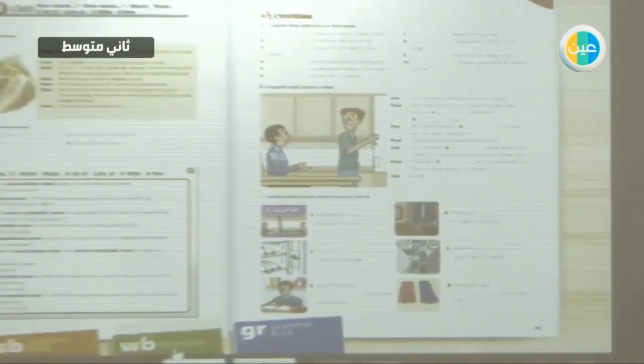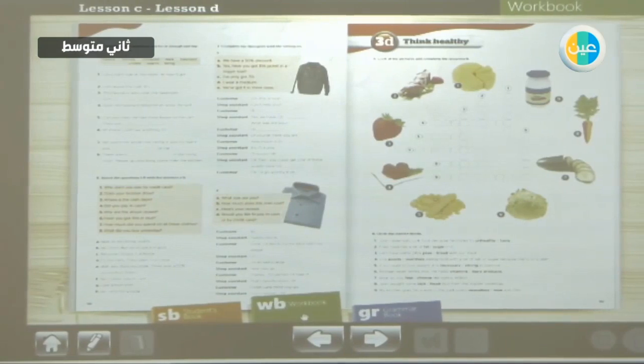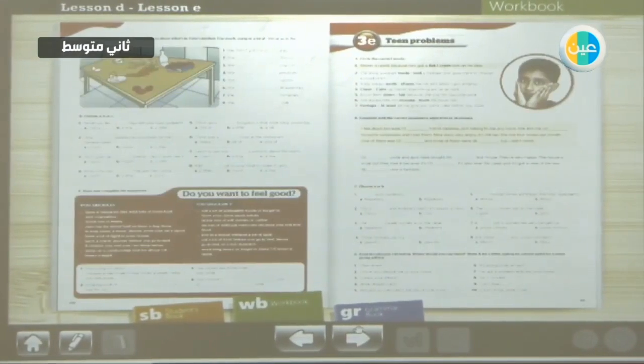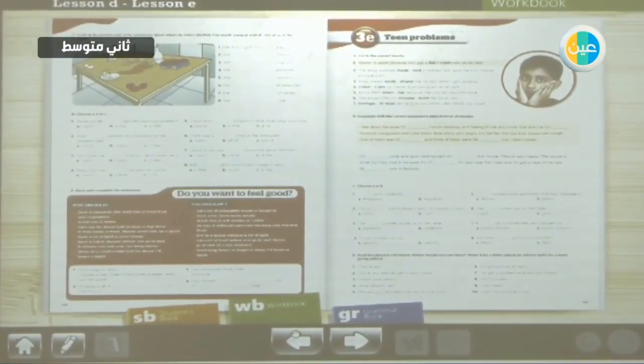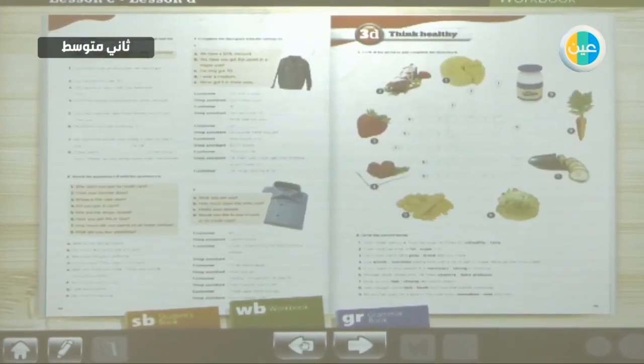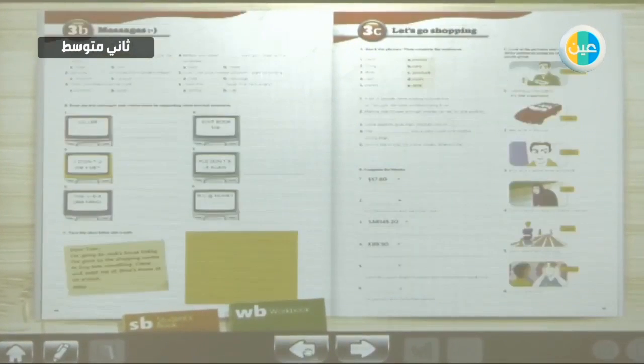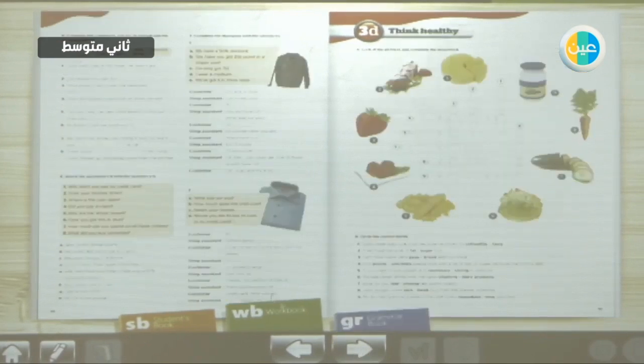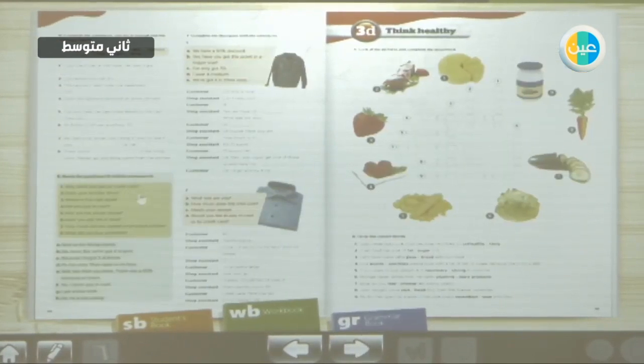Okay, let's go to the workbook to do some exercises. Let's do the exercise.